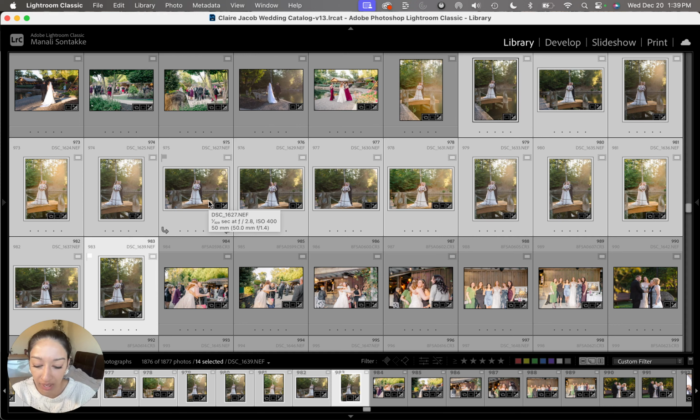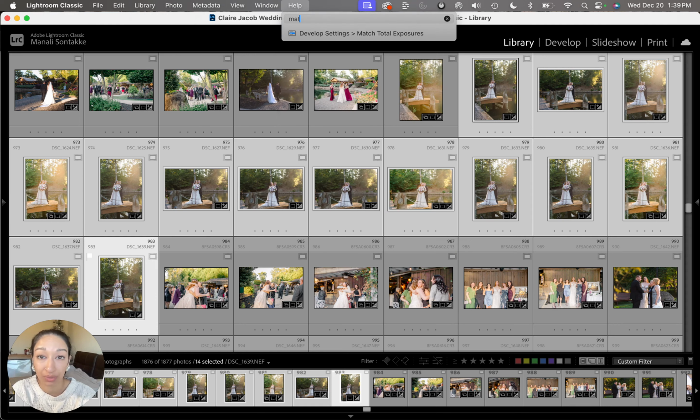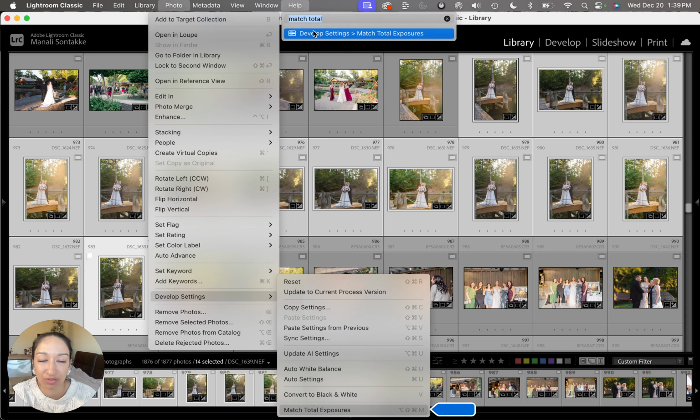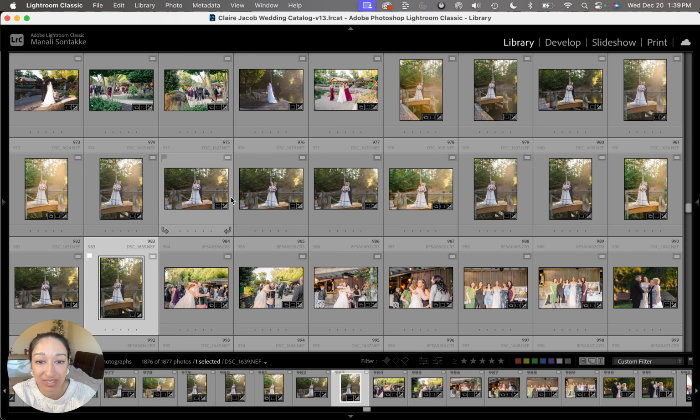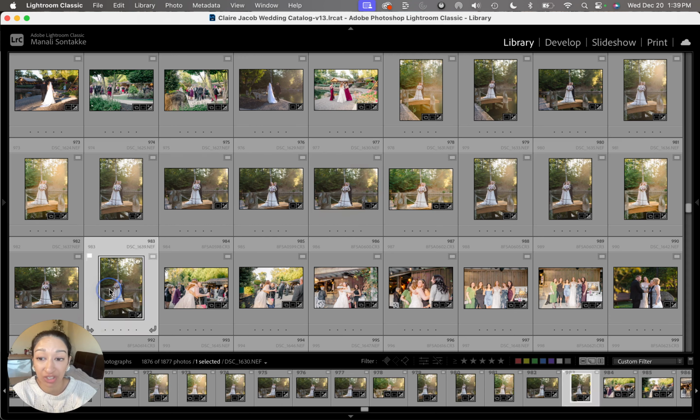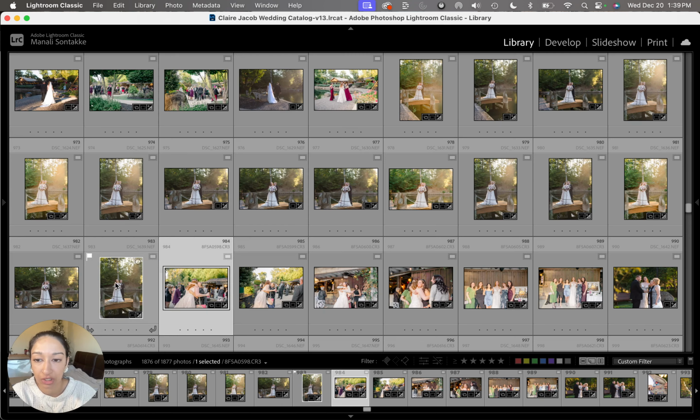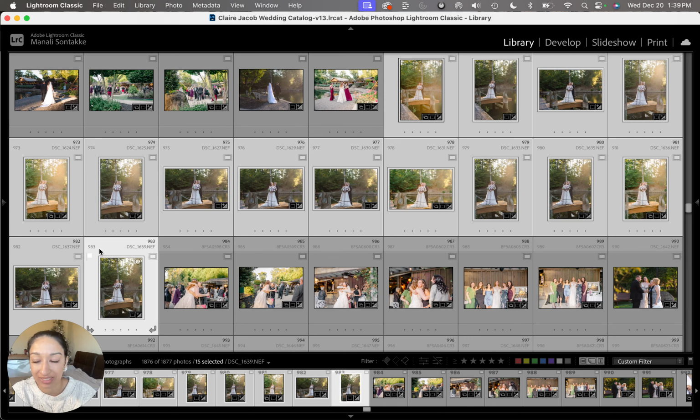And then I also will hit Command Option Shift M, or do what is called match total exposures, which is another one of the tips in the guide, which basically means that Lightroom is going to attempt to make sure that every single image has the same exposure as this one. So whichever one is your main first image that you're selecting, do you see how this is a little bit brighter white than these guys? These are gray. This is your main one, so it's going to try to match the exposure as closely as possible to this specific photo.